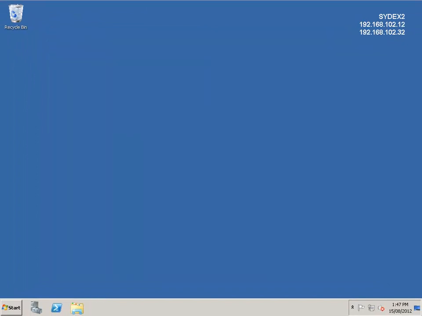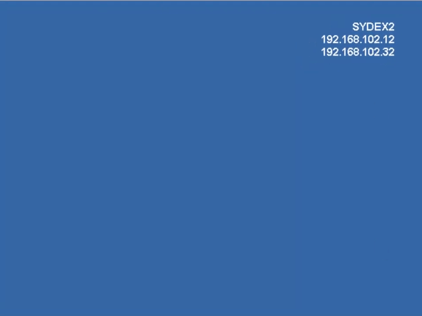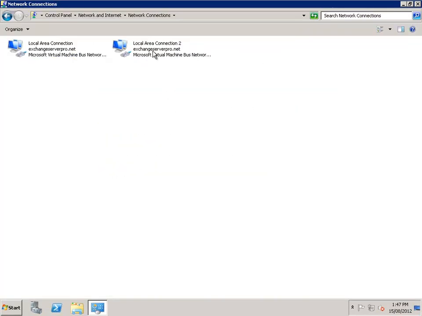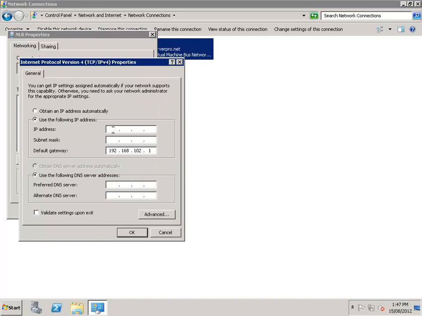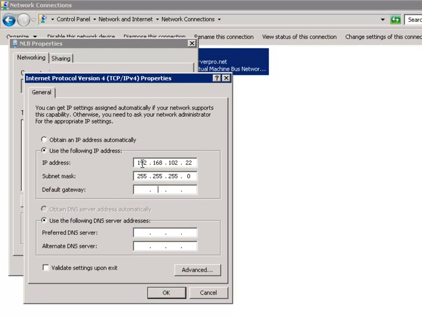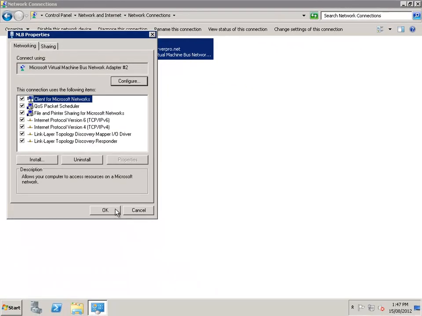So now I just need to repeat that on my other server that will form part of the network load balancing cluster, which is CDX2. So I'll go ahead and do the same steps on CDX2. First I'll rename that interface, and now configure the TCP/IP properties and give it a different static IP address than I gave the other server. And once again, just be sure that the NLB interface is not registering in DNS.